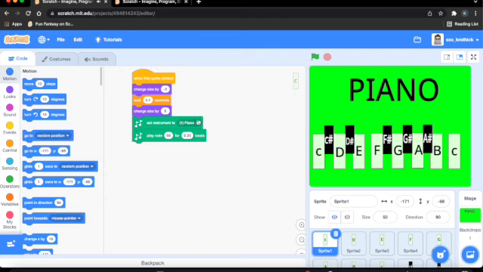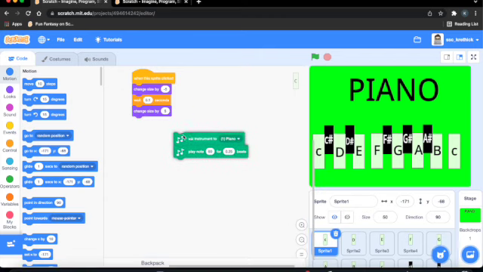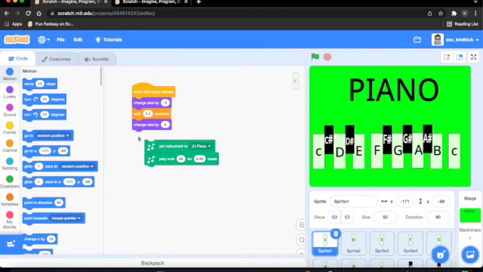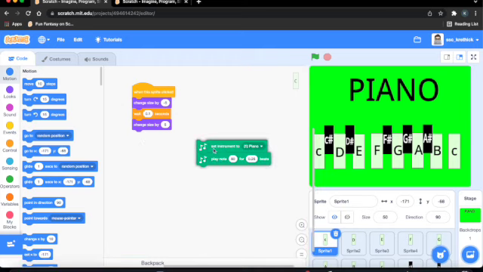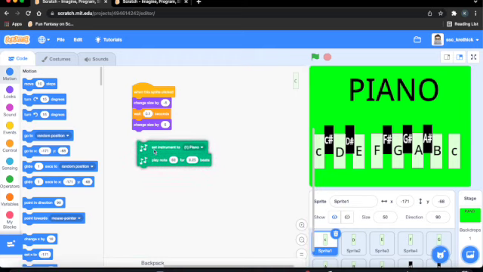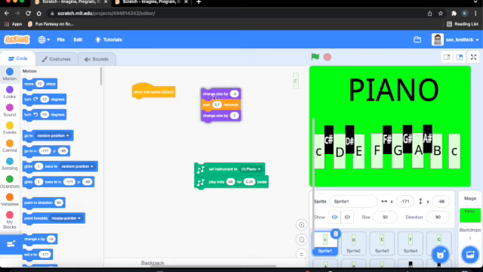These two green blocks aren't available in a normal Scratch project, so I'll be teaching you all how to get these blocks later in this video. And then the change size by -5. These three blocks are responsible for the animation.